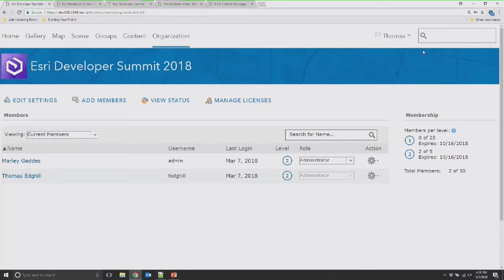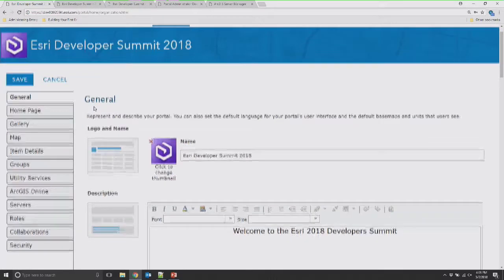Okay. Perfect. So in the middle here is a list of my organization's members. Right now, Thomas and I are the only members of our organization. And on the right-hand side, you can see a list of the portal named user licenses and their associated expiration date. And along the top here are 4 different options: edit settings, add members, view status, and manage licenses. We're going to go into each of these options throughout this demonstration, but first we're going to head to the edit settings tab.